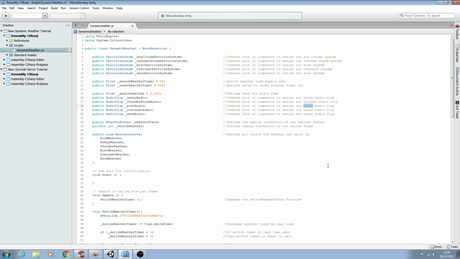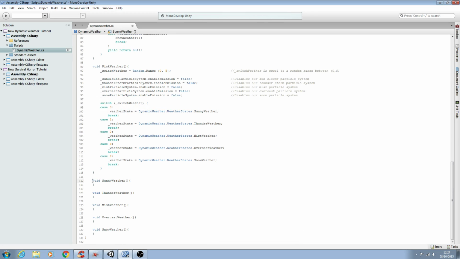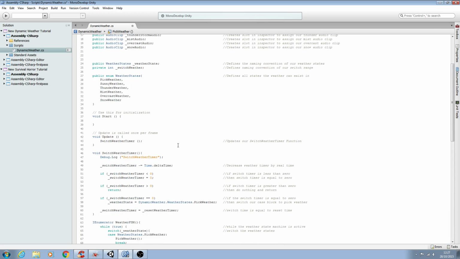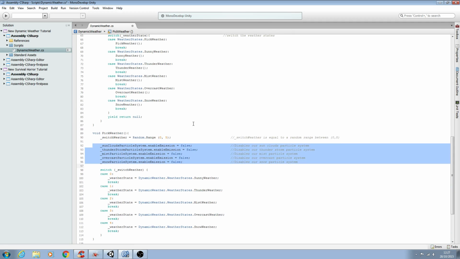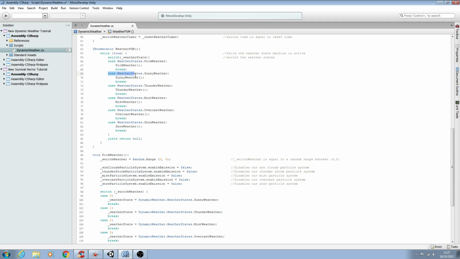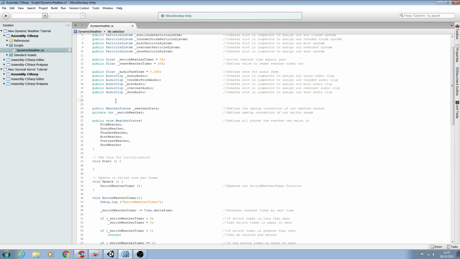So there's thunder, mist, overcast, and finally snow. And I'll come here. Now, something else we're actually going to do within these functions, so apart from activating the appropriate particle system and playing the correct audio clip, I also want the directional light to dim. So, obviously when it's sunny I want it bright, when it's overcast I want it quite dim, and there's going to be somewhere in between for the other states. So let's get these into place now.